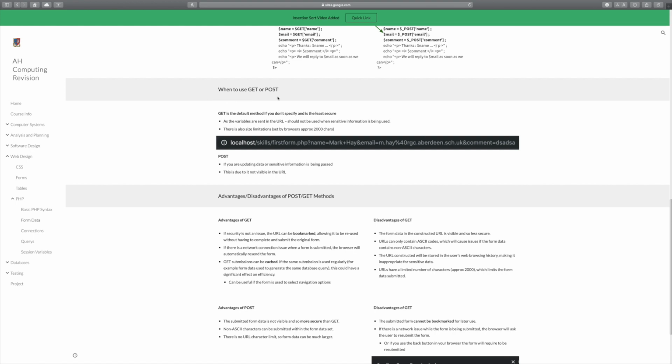Okay, so when to use get or post. Get is the default method if you don't specify, and it is least secure, as the variables are sent in the URL, so it should not be used for sensitive information. Passwords and usernames should never be sent by get. There's also a size limitation set by the browsers, approximately 2,000 characters. See, there is the ampersand that spaces it out.